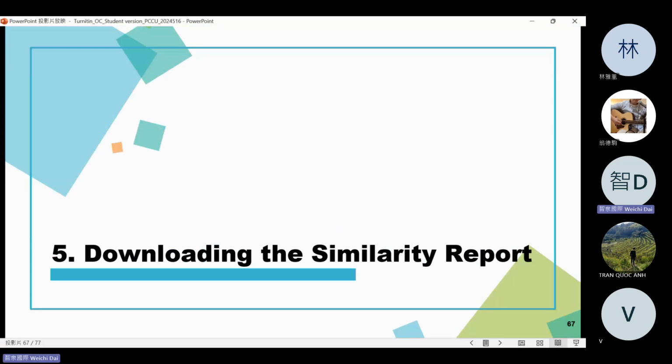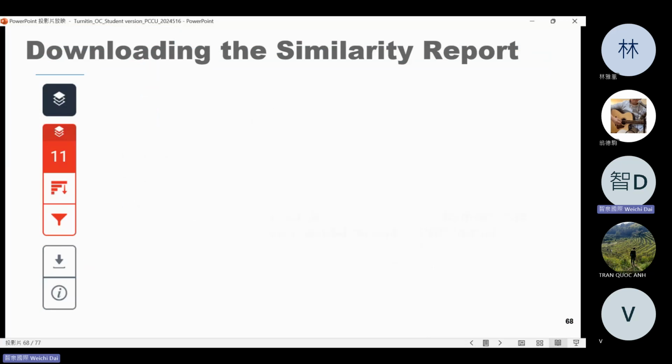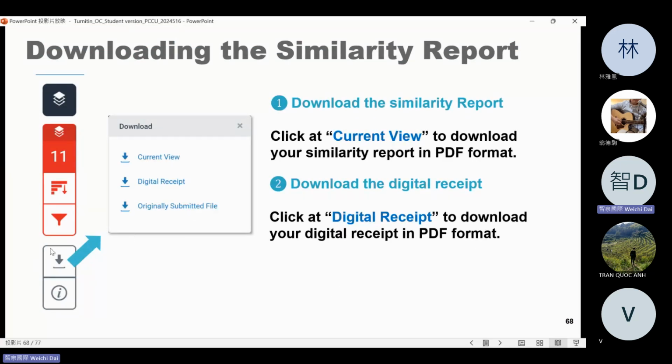Then the next chapter will be how to download the similarity report. That means if I have already revised my own work, used these filter tools, and I think everything is okay, I can download the report, keep it, and hand it to my institution or my instructors. How can I do that? So let's go to this icon to download the similarity report.